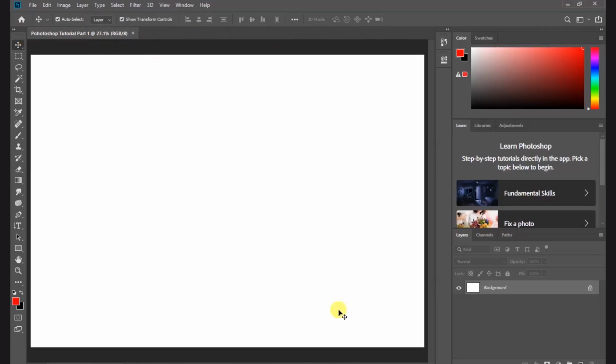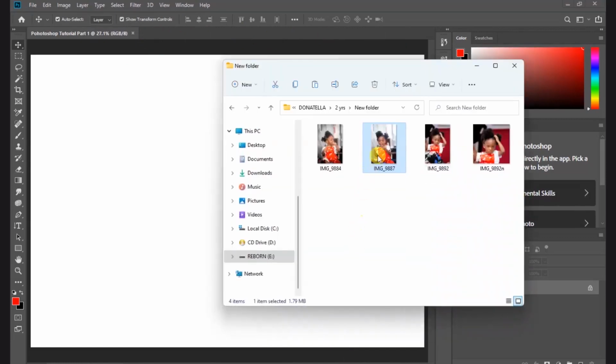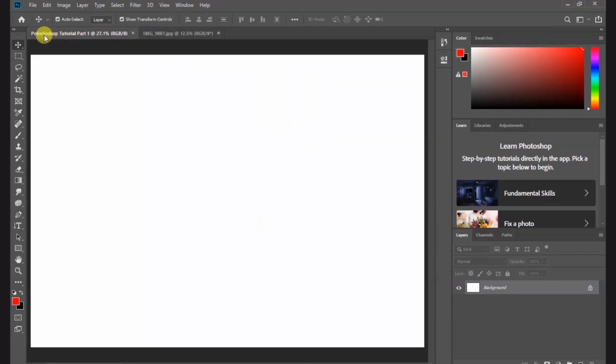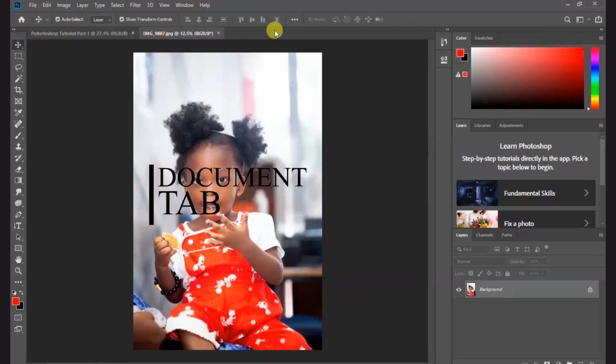Example, let me open a photo and put it right here. I just drag. Now you can see another tab has also been opened. So you can just switch by just clicking on the name. So this is what we just opened, Photoshop tutorial part 1. Then the second image I just opened. And we call this document tab.